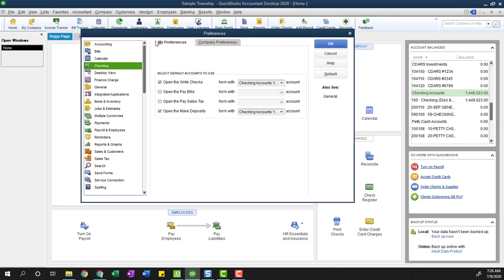So if you have more than one person logging into QuickBooks, more than one user, these are only going to affect you and not the other users. Company Preferences are going to affect everybody who logs into the file. So most of you only have one user. For those that do have more than one user, just keep that in mind when you do change something on either of these tabs. Keep in mind how that may or may not affect other users.